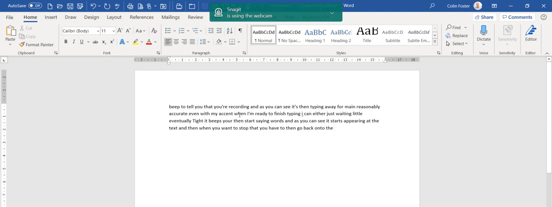Anyway, hope that helps and gets you your menus. And as I say, it applies to Excel and PowerPoint and Outlook and everything as well.